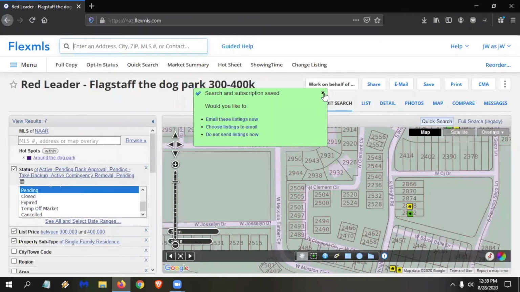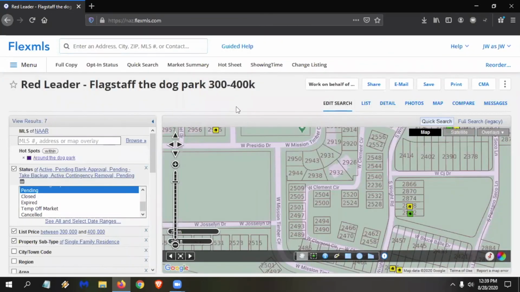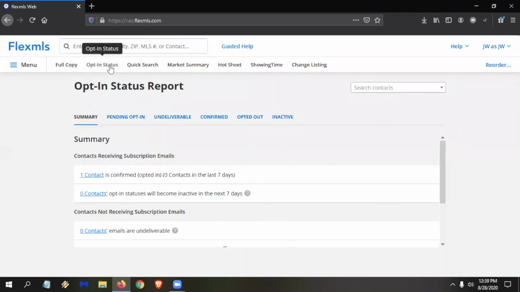Okay, so I just want to point out a couple more things before we finish the class. This opt-in status report, which I mentioned before: when your client opts in, or when you send a subscription for them, people think automatically they're receiving stuff. Unless they click on that button we just saw that says, yes, please send me listings, they're not receiving it. So if you're checking this report once a week, like Thursday afternoon, Friday morning, takes you a couple minutes, check to see if anyone's pending.